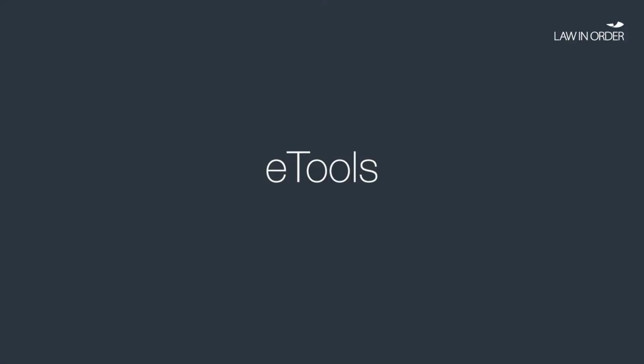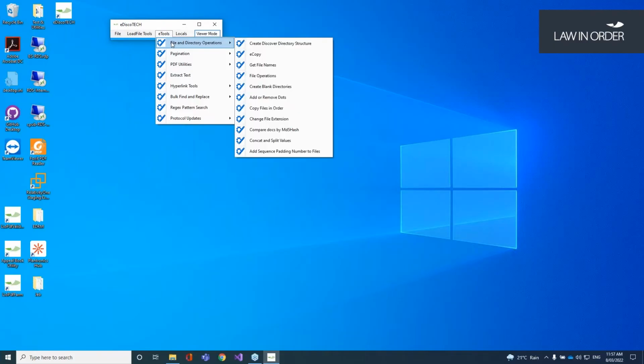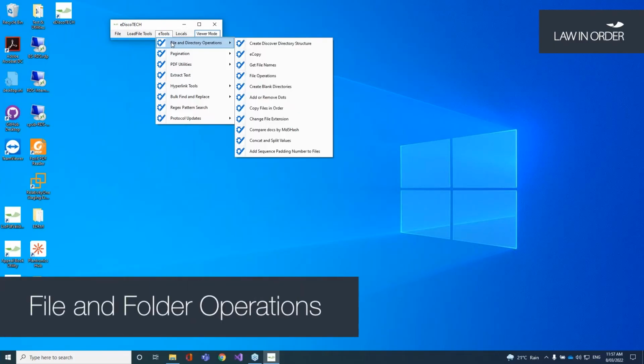Now, let's have a look at the eTools in eDiscoTECH. eTools has multiple functions that allow users to work on their files and investigate. The file and directory operations tools in eDiscoTECH allow users to run multiple operations. Let's take a quick tour of these tools.